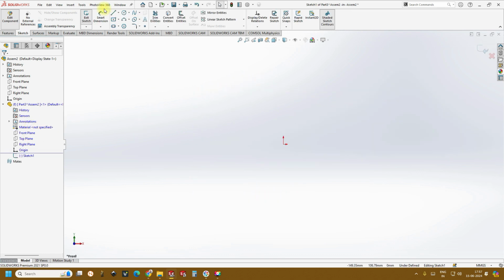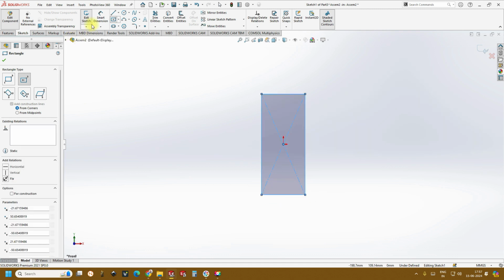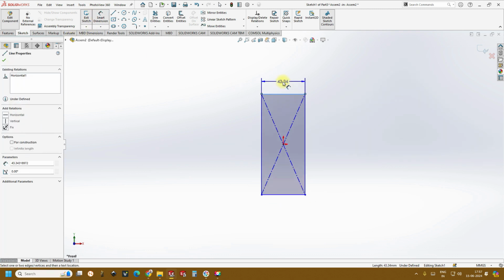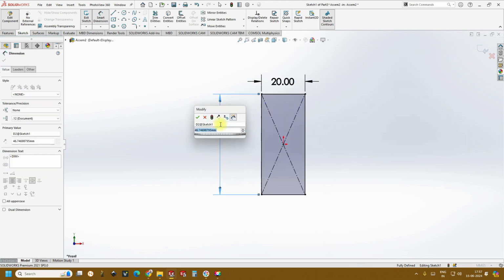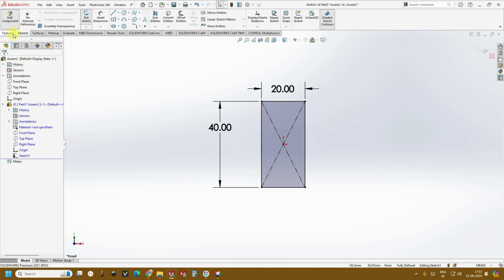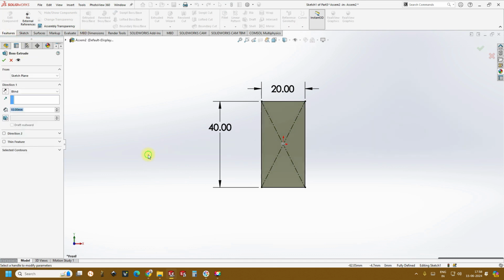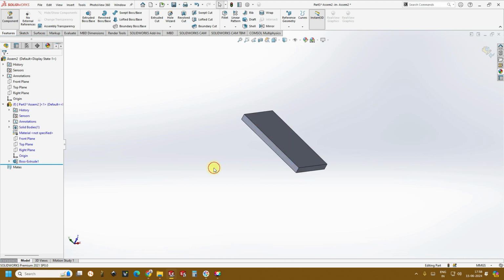front plane. So let's draw a rectangle. I prefer dimensions 20 cross 40. However, it can be changed according to your desired requirements. Go back to features, extrude this. So this completely we are doing is a 3D printable device. However, the 2D design remains same for conventional photolithography based designs.